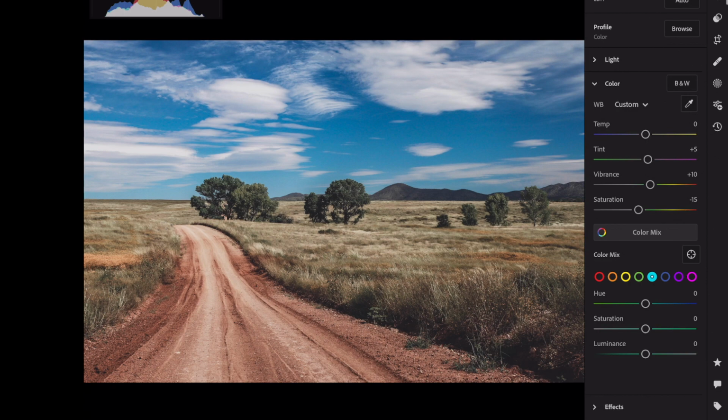Aqua. Hue +60. Saturation -50. Luminance -15. Blue. Hue -10. Saturation -60.